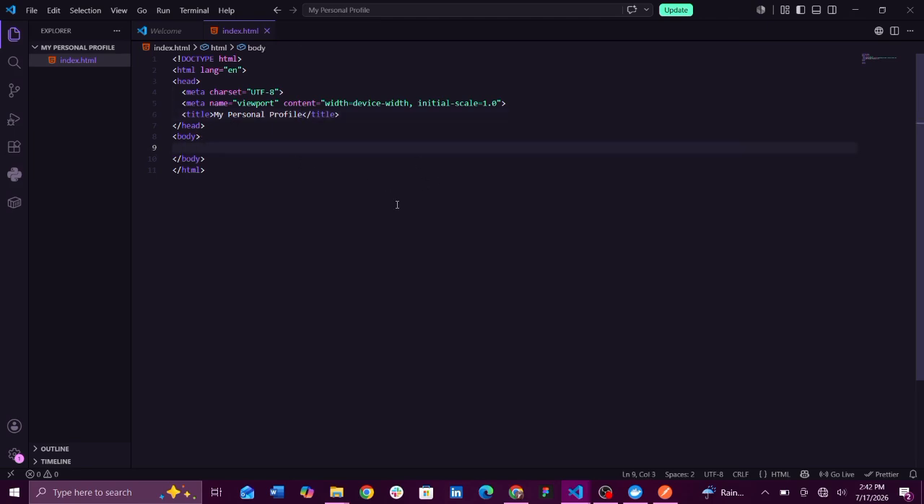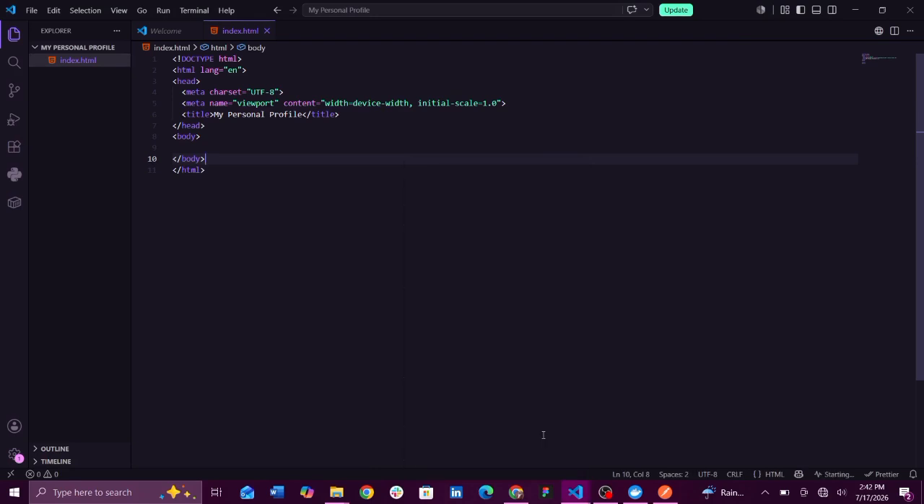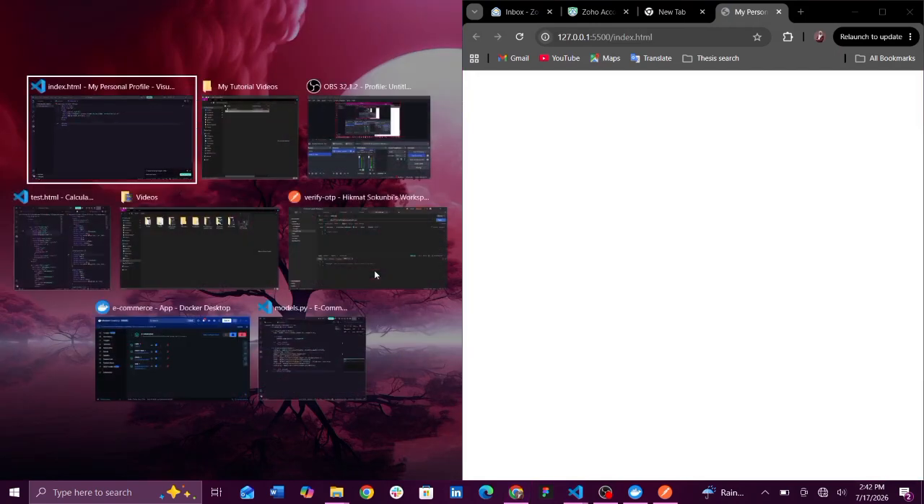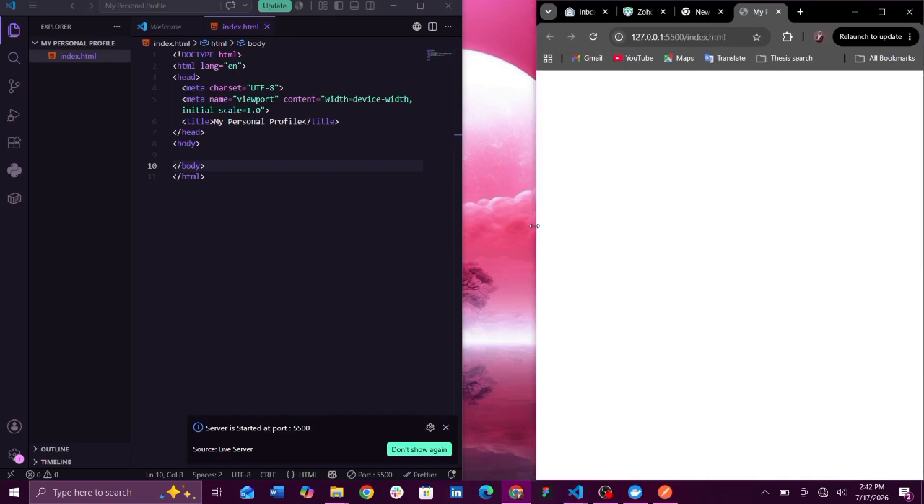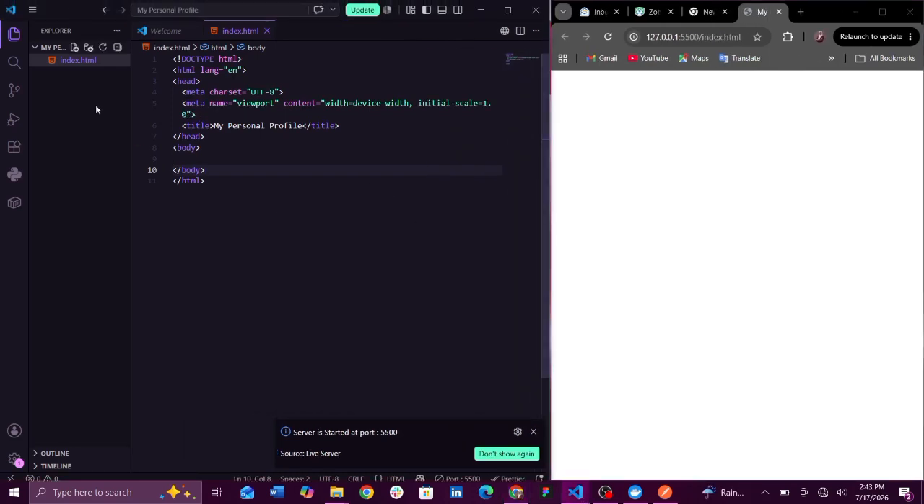Before typing anything in the body, I want to turn on my live server. So I'm just going to turn it on. It's giving me a blank space. Remember that we've not typed anything inside the body, so we can't see anything right now. So I'm just going to adjust my browser. I want my VS Code to be larger.